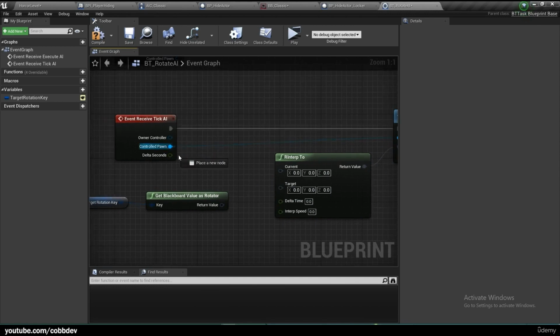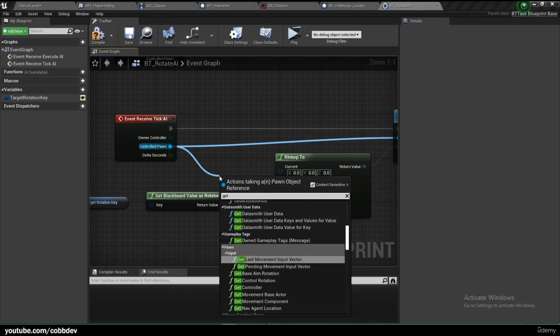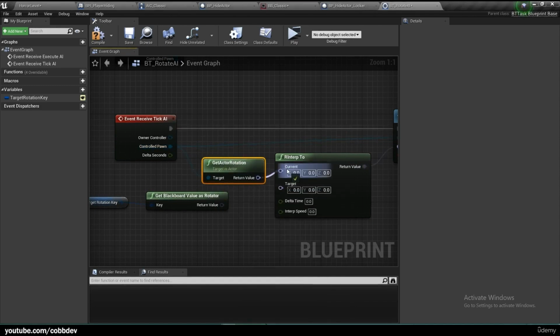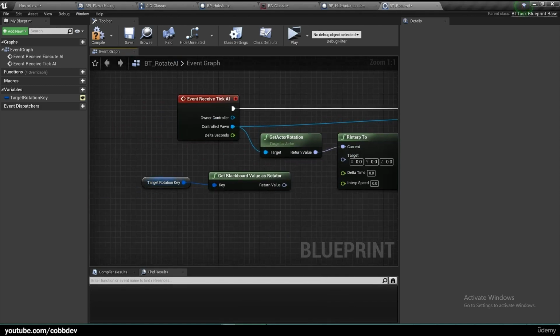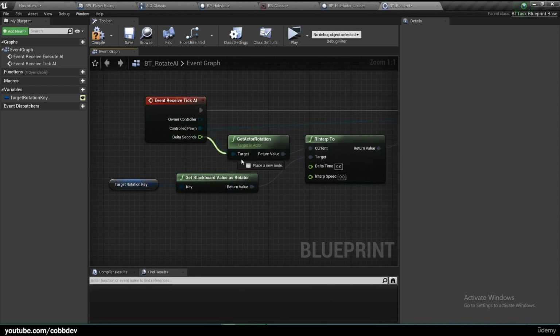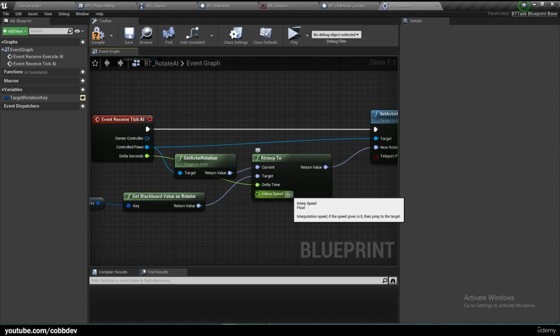And the current will be our controlled pawn, get actor rotation. And the target will be our target rotation key value as a vector. Delta time can come from delta seconds, and then interp speed can be whatever you want. I'm going to try something like 10, and we'll see if that looks good.